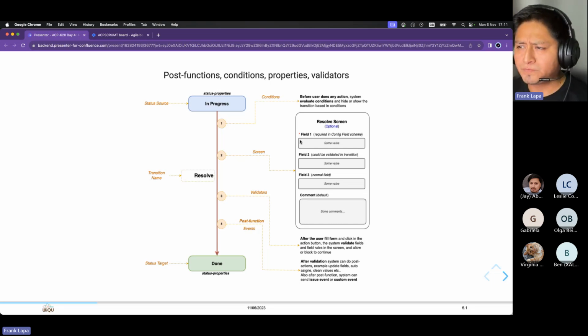For example, what we have here is field 1 and is marked as required. If you want to include required fields without any plugins, you need to configure the configuration field screen we saw in the previous session. So if you configure in that, here will be as mandatory.